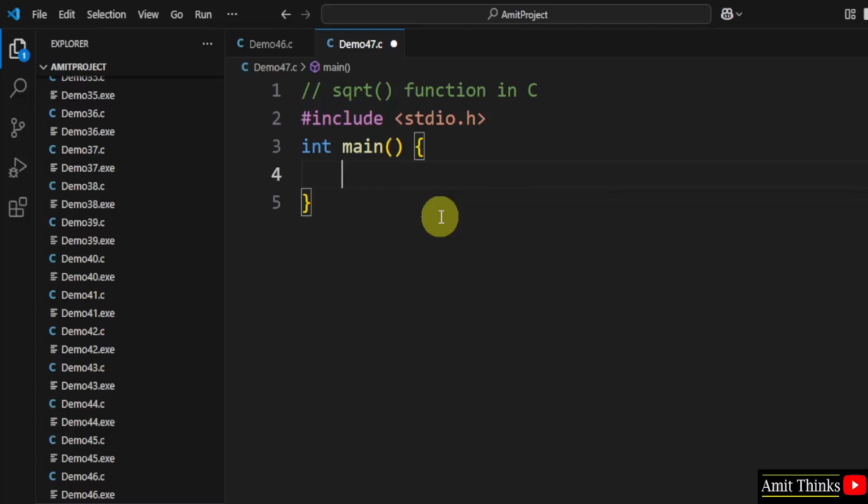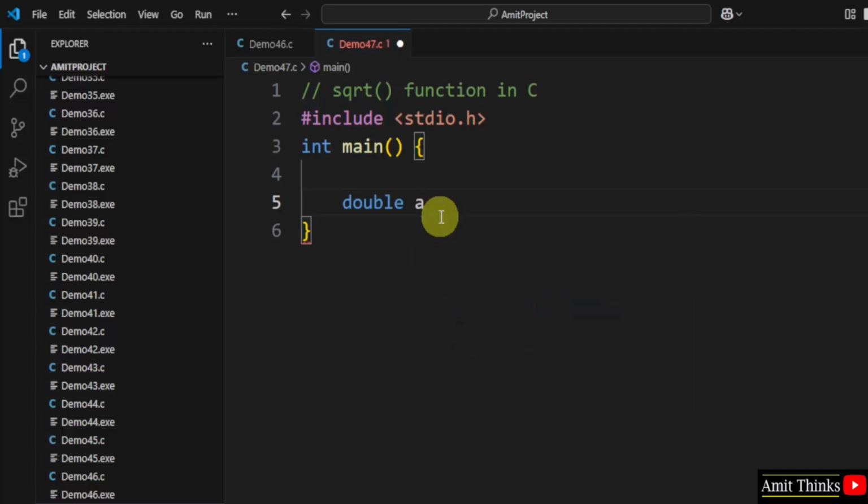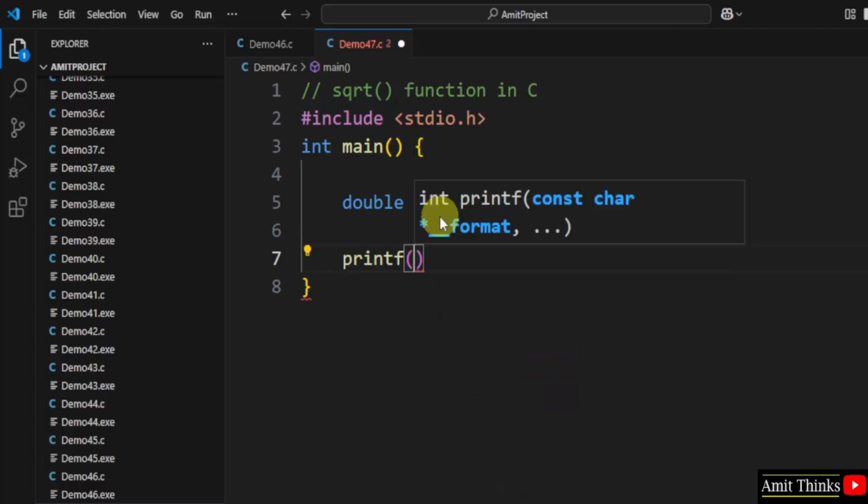The sqrt function in C is used to get the square root of a number. First, let us take a number. We will consider it as a double type and we will directly print it. While printing, we will mention the sqrt function.